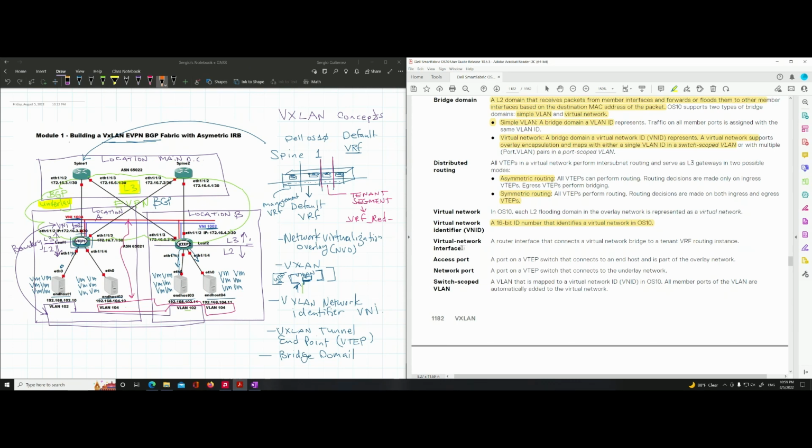So the next one is called the virtual network interface, a routed interface that connects a virtual network bridge to a tenant VRF routing instance. Okay, so let's go ahead. A virtual network interface, a routed interface that connects a virtual network bridge to a tenant VRF routing instance. So like I mentioned previously on this VRF, let me highlight it with yellow.